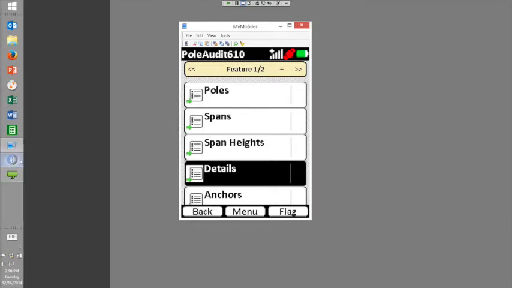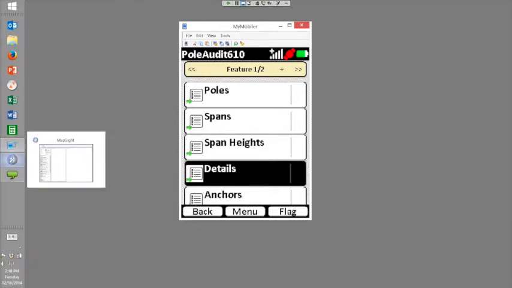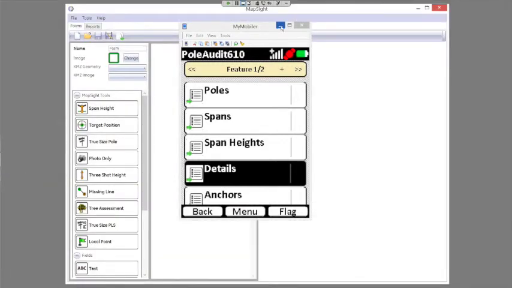All right. Carrot, did I miss anything you wanted me to go over? Okay. I'm going to move on, and we're going to jump into the desktop software.